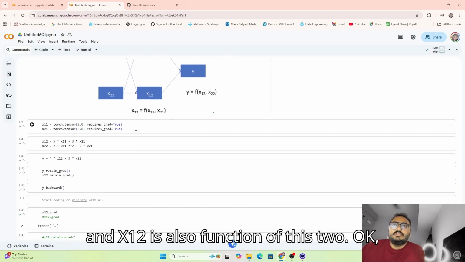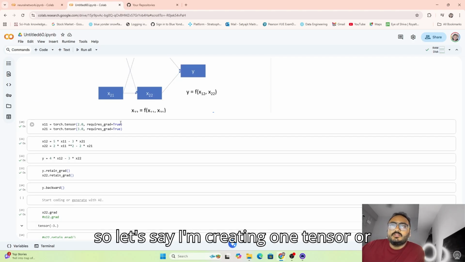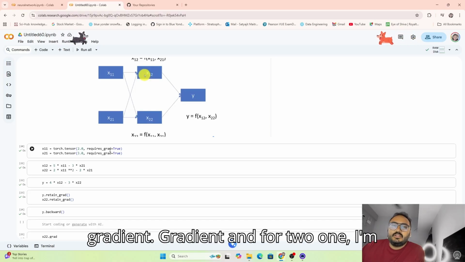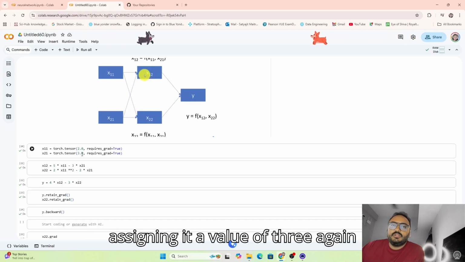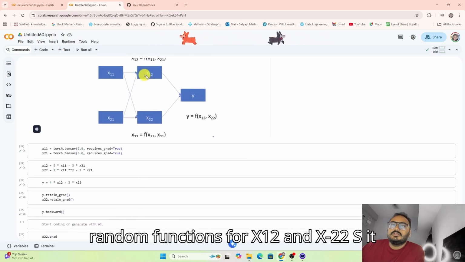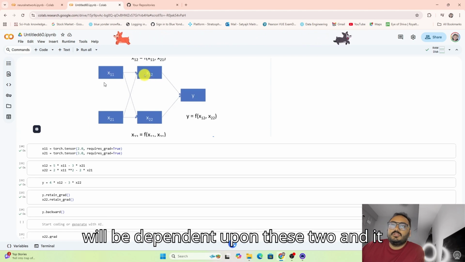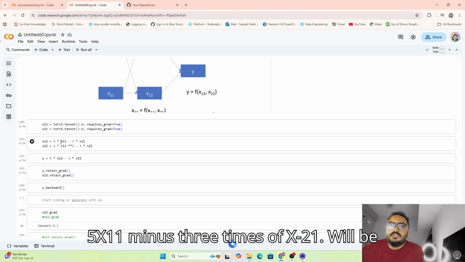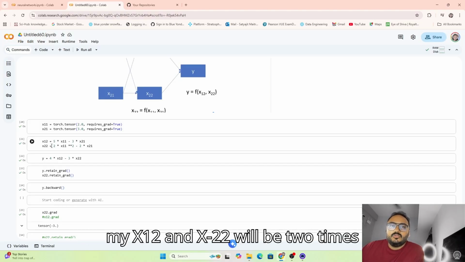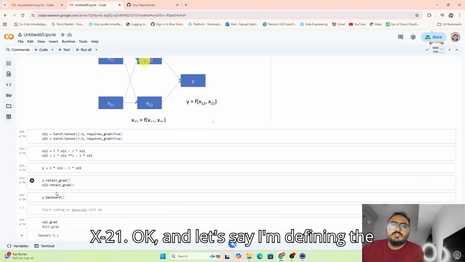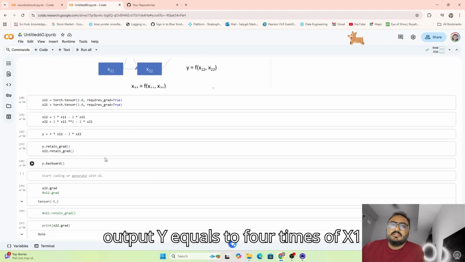Let's say I create a tensor x11 with a float value of 2 and enable the gradient, and x21 with a value of 3, gradient on. Then I define random functions for x12 and x22, which depend on these two. So x12 equals 5 times x11 minus 3 times x21, and x22 equals 2 times x11 squared minus 2 times x21. And I define the output y equals 4 times x12 minus 3 times x22.